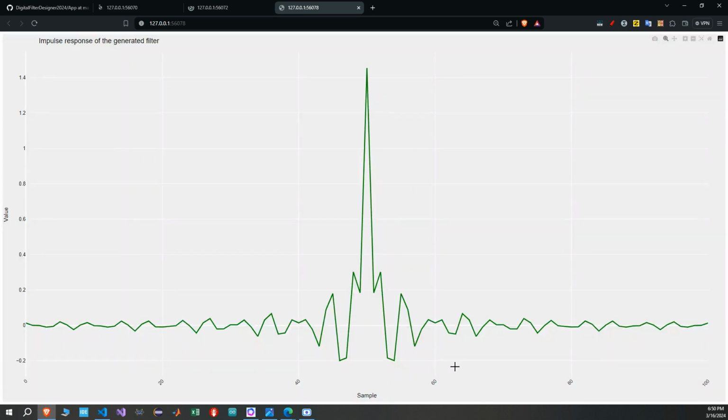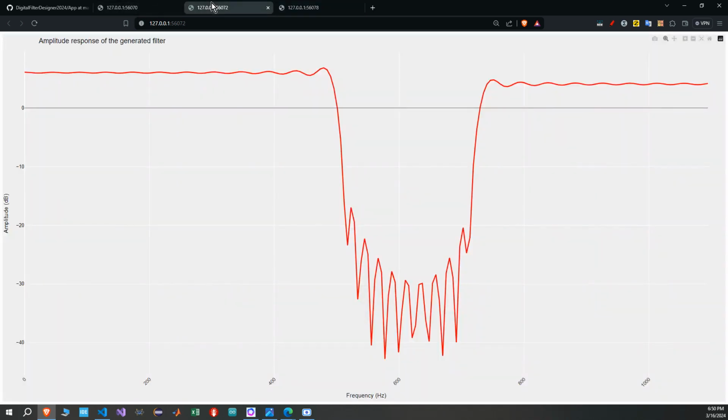The first one in green, just wait a few seconds. The first one in green is the impulse response. This is the time domain impulse response of the filter, and those are the coefficients. Those are the 101 specified coefficients. So it's not very important to check this plot. The second plot is the plot of the amplitude response. So this is the frequency domain response, but in decibel. So it's logarithmic. Nothing to look at.